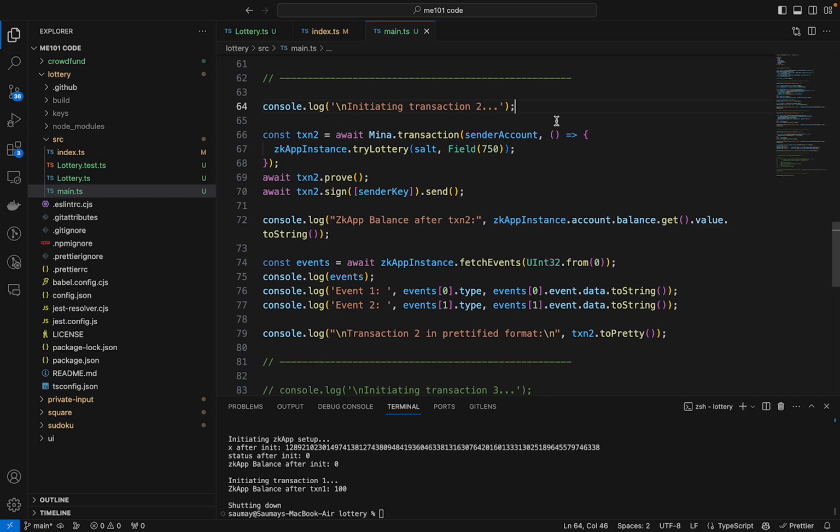Let's do another transaction now where we'll try to win the lottery. We'll send a transaction from the sender's account, guessing the field of the lottery. We'll print the zkApp balance after this transaction has completed successfully. We'll also track any events emitted during this transaction and print them. To see the transaction in more detail, we'll also do a pretty print of that transaction. Let's see how it goes.